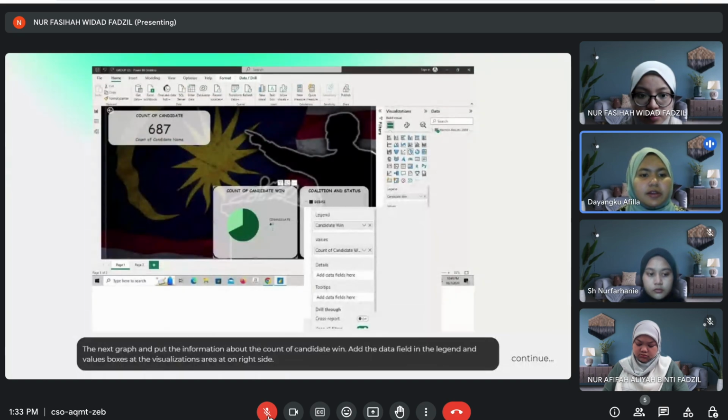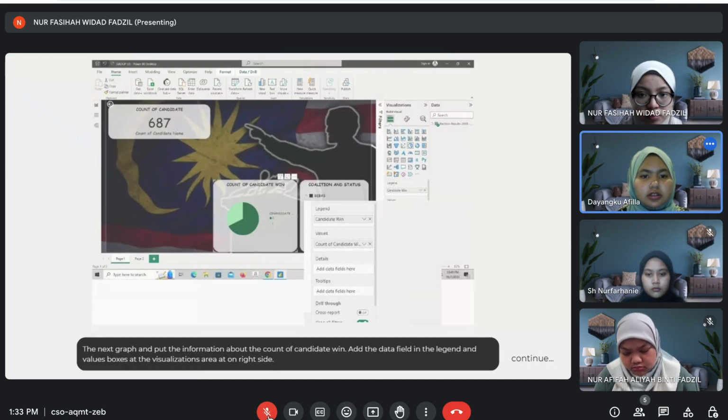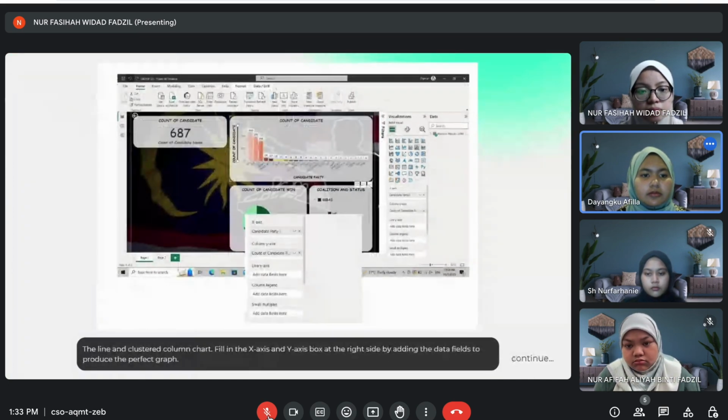The next graph puts the information about the count of candidates who win. Add the data field in the legend and value box at the visualization area on the right side. In the line and clustered column chart, fill in the x-axis and y-axis boxes at the right side by adding the data fields to produce the perfect graph.